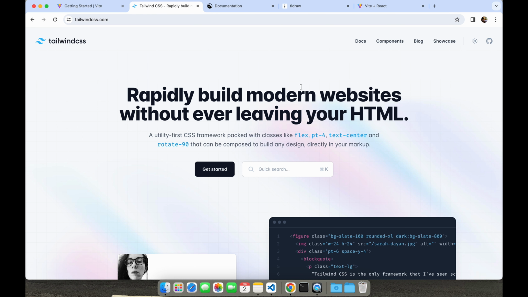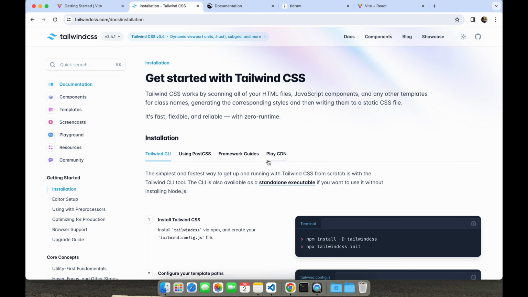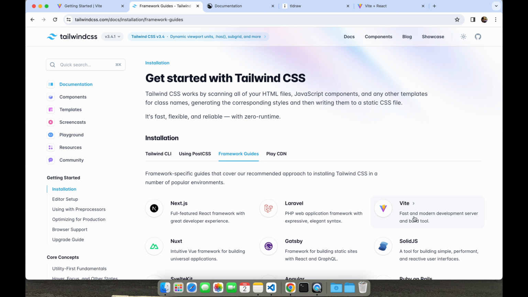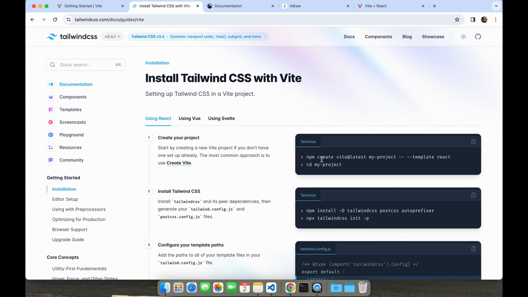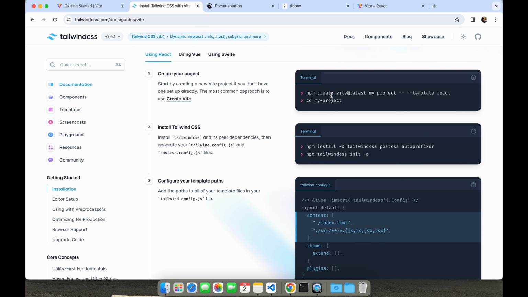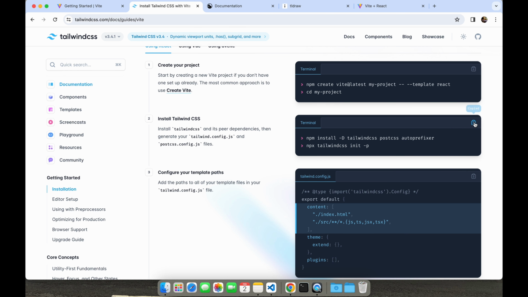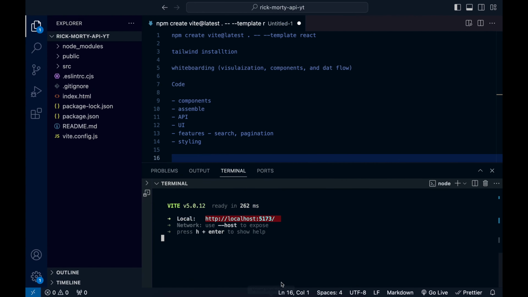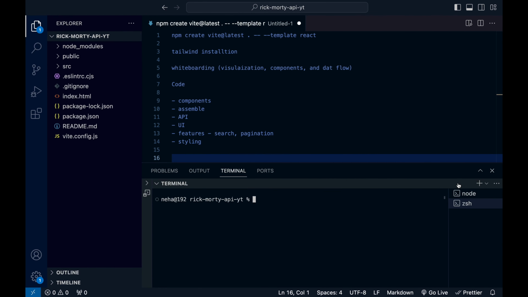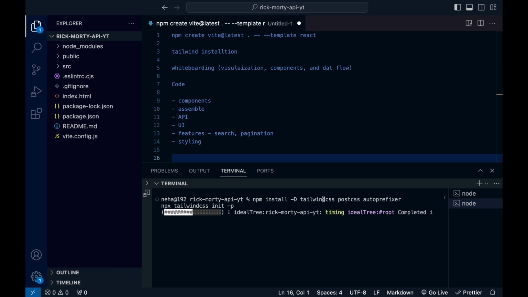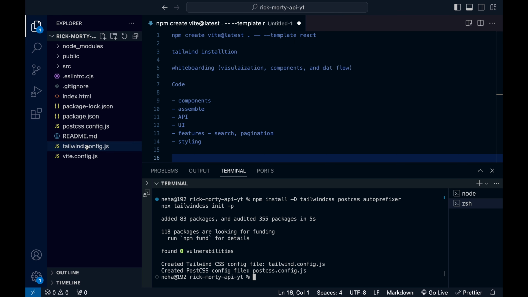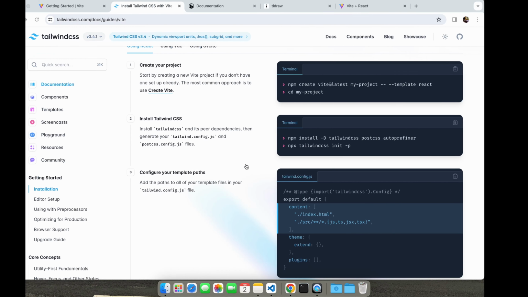You can go on the tailwind website, click on docs, go to the framework guides, and this is the one. Now here the first step we don't need to do because we already have our project. We can straightaway go to the second step where we are installing tailwind. Let me go back to my VS Code and I will start a new terminal. Once this installation is done, it will generate a config file here in our files. You can see it is here, tailwind config.